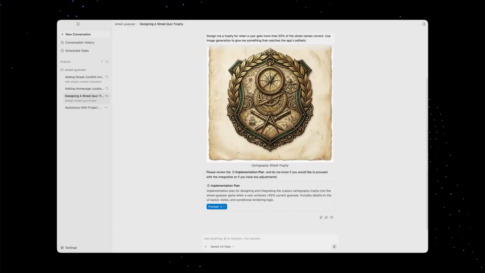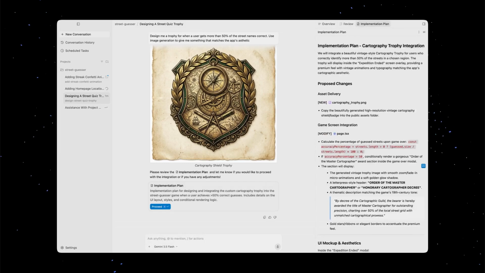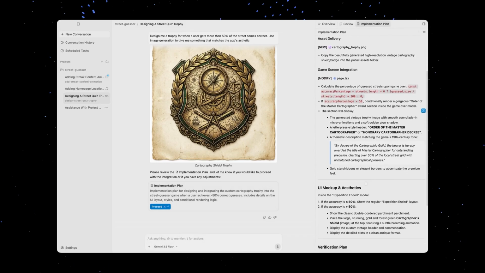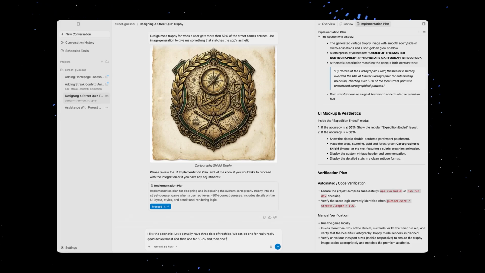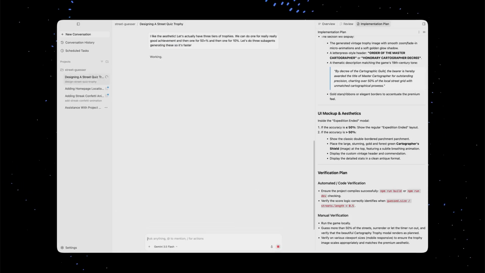What's really nice about using a fast and intelligent model like Gemini 3.5 Flash is our agents are already waiting for us to give feedback. So here it put together a pretty nice looking shield trophy for when someone gets more than 50% correct. And this looks pretty good, but I have some other ideas. I like this aesthetic. Let's actually have 3 tiers of trophies. We can do one for really, really good achievement, and then one for 50%, and then one for 10%. Let's do 3 sub-agents so that generating these is faster. We'll go ahead and send that.